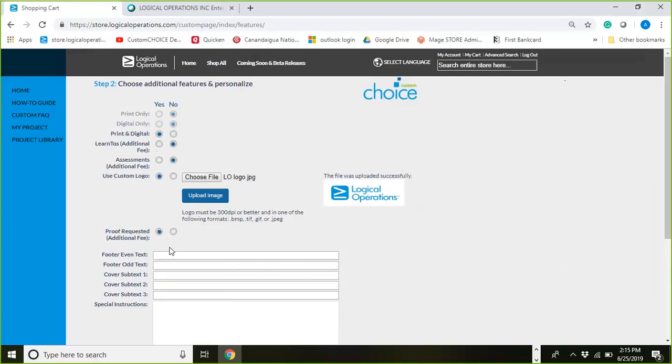Yes. We have another question that just came in. We have someone who would like to know, what if I don't have a logo? Would it be blank, or would it default to the logical operations logo? It would actually be blank. Okay. Yes. Got it. Good to know. So it's a custom book, so if there is no logo, then it would be blank.